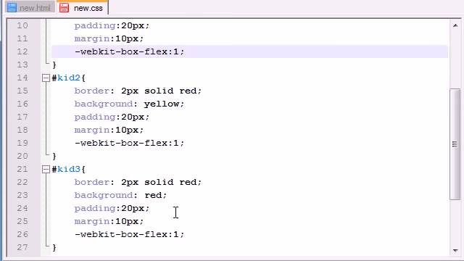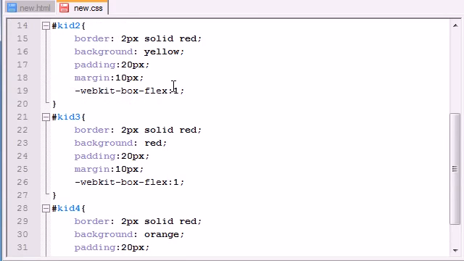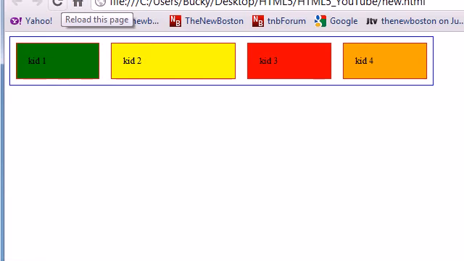Well, let me go ahead and give you guys an example. Let's go ahead and pick on kid number 2. Hey, kid number 2. So if we go ahead and save this, we can see that, okay, kid number 2 kind of grew a little bit. So what's going on is this.